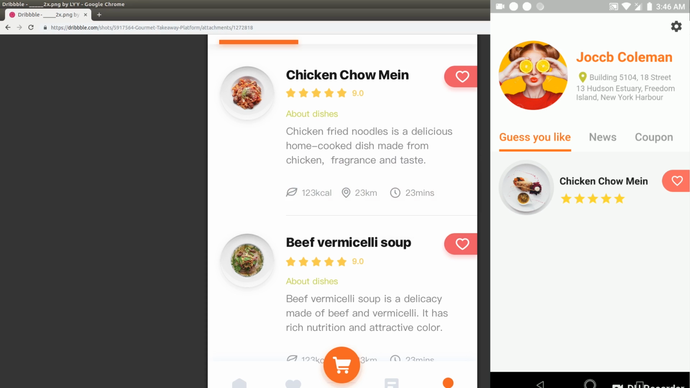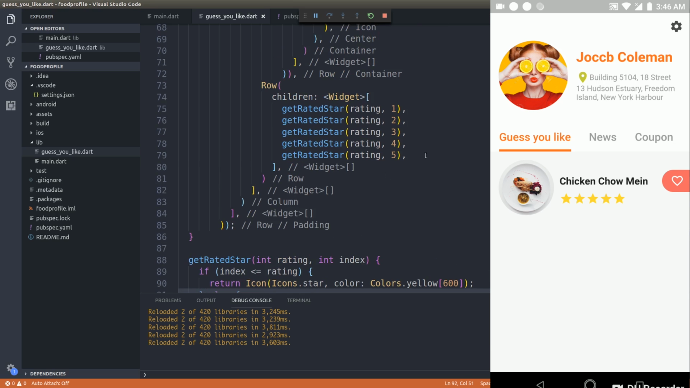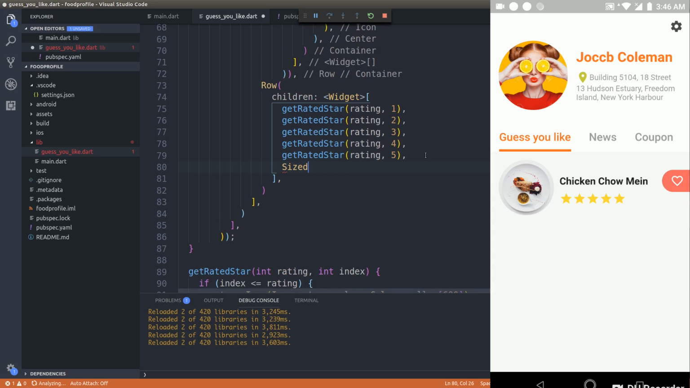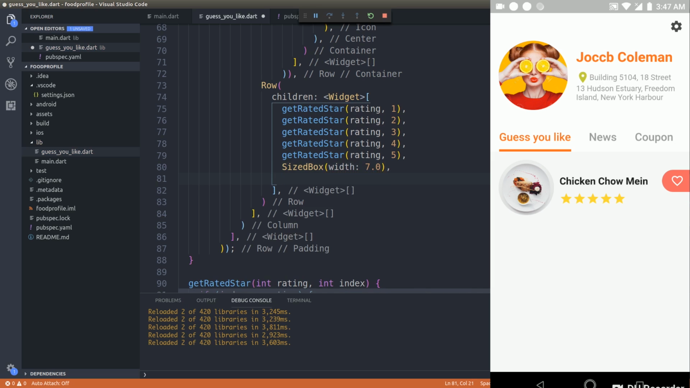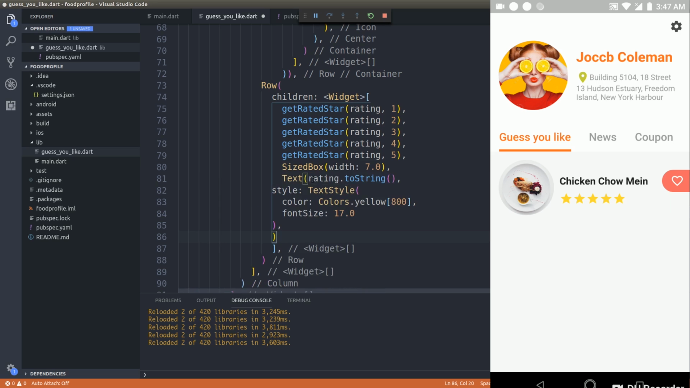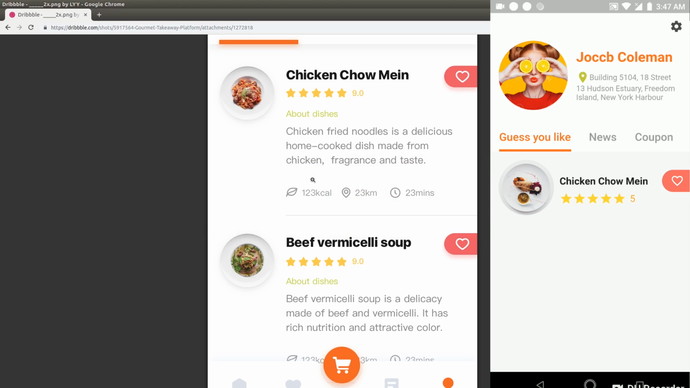So I'll go back here. Sorry, I'm not in the code, right? Yeah, I'll go back here and then give a small SizedBox with some 7.0 and I'll have a Text that denotes the number. Alright, this will denote the number. I'll save this. Let's see how this looks on a mobile device. Yeah, cool. Now we have this part as well, the rating part as well.